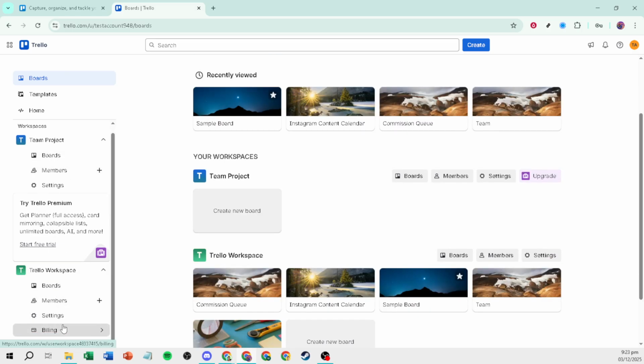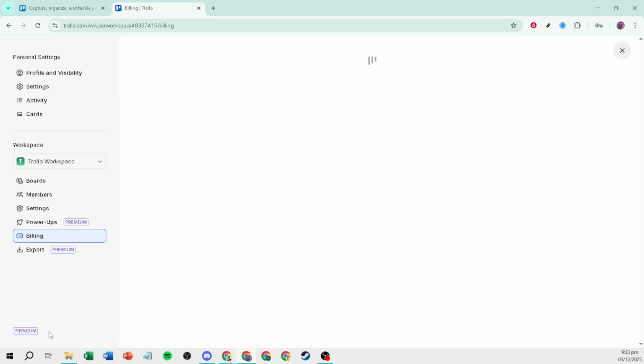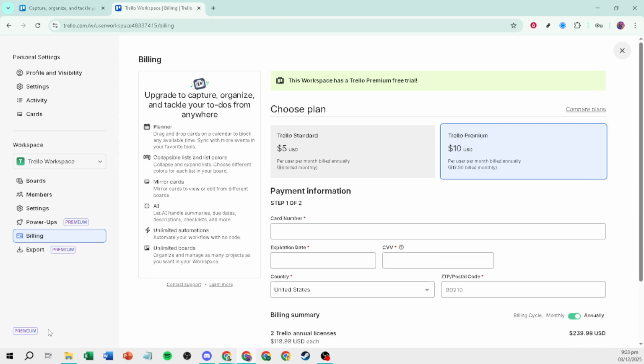Now, choose the workspace whose plan you want to cancel. Trello subscriptions apply at the workspace level, not per individual board, so it's important you select the correct one. If you manage multiple workspaces, look for the workspace switcher in the sidebar or header. You'll need to be a workspace admin to access billing and make changes.